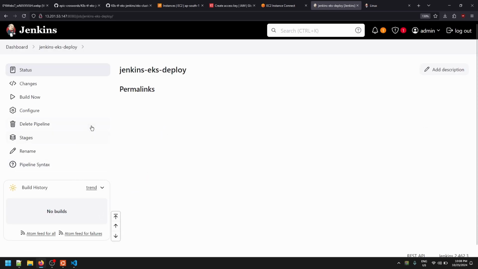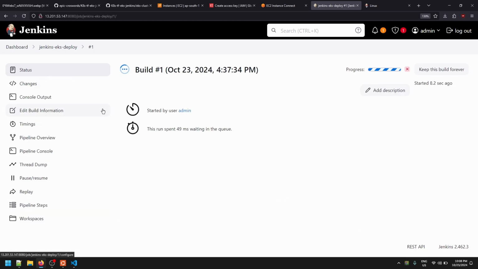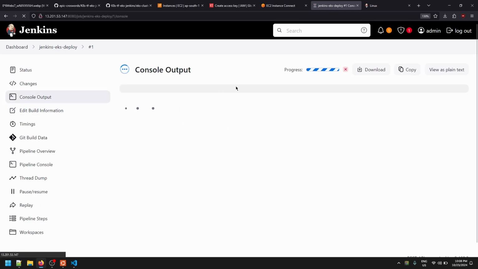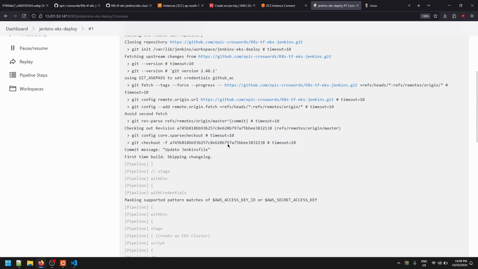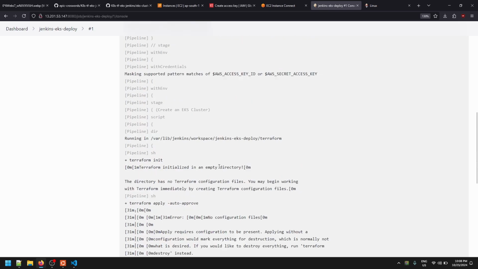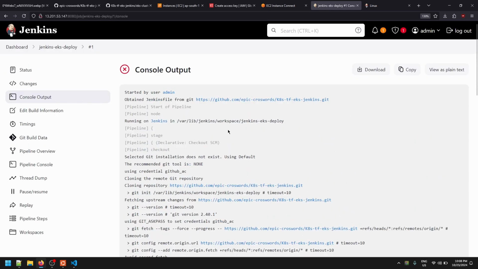So our pipeline has been created. It is already stored on the Git page, and click on build now. So it will start the build automatically. Let me see if we can see any error. No, there are no errors. And yeah, it is doing by default. So you just need to wait for a second, and there are some errors, I guess.